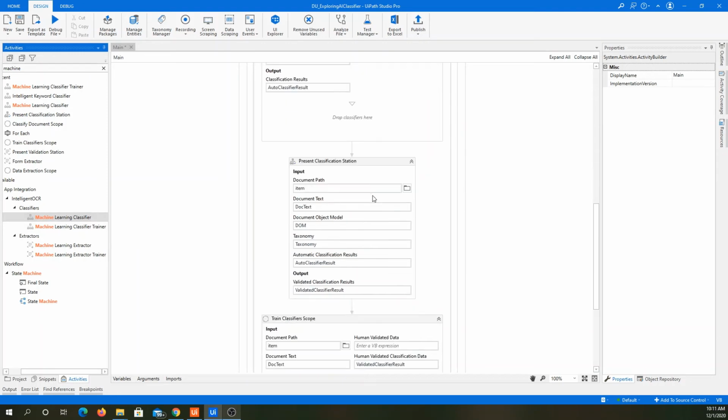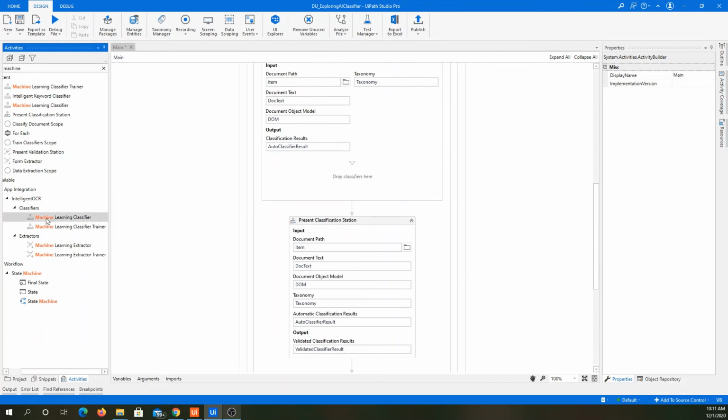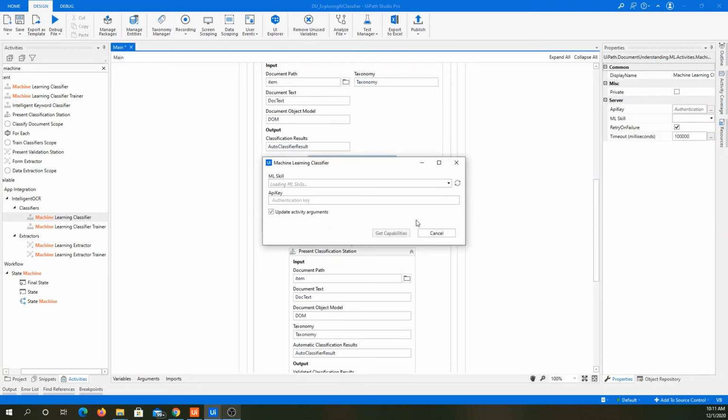Earlier we used the machine learning classifier trainer over here, and now I'm going to use the machine learning classifier to predict the document type, and you will get a message like this. Click on OK, and you can refresh and select the machine learning skill for classification. This is the skill that we created, and the API key, we can paste it and click on get arguments.